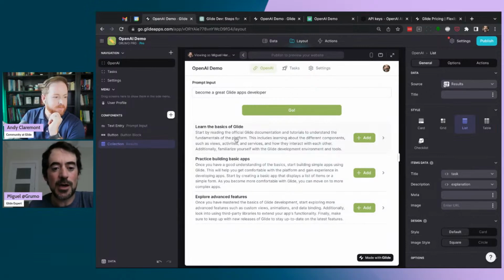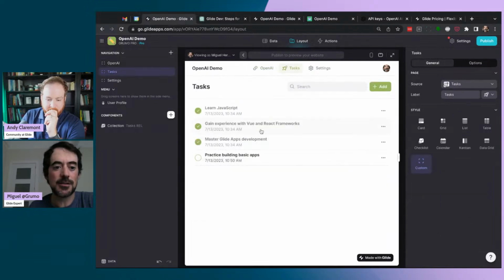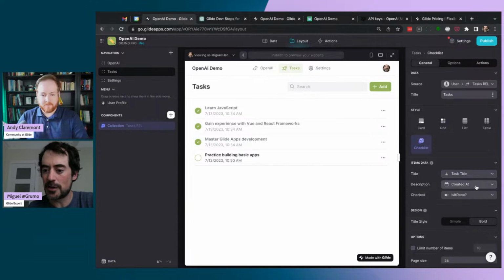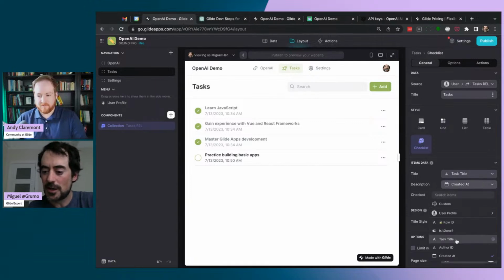So there you go. Now we have different results with more context, and we can add them as well. And once they're added to our task list, we can mark them as completed. And if you want to add the context here that we just added, the explanation, we go to description, and we didn't save them. So again, very easy to change.